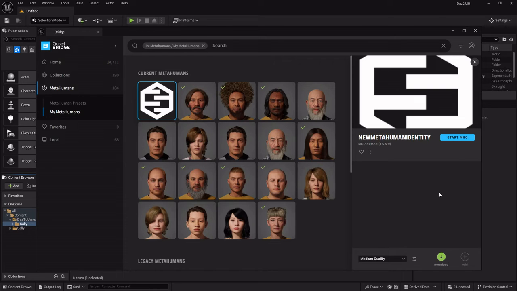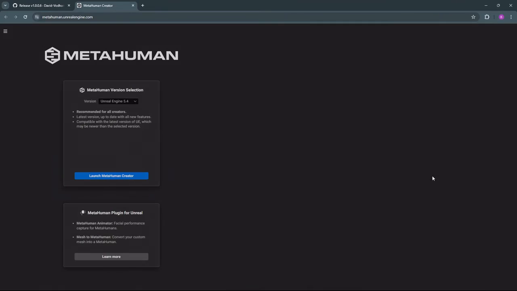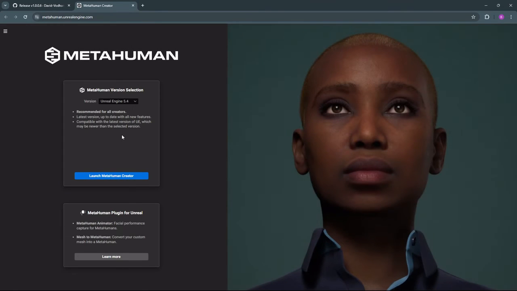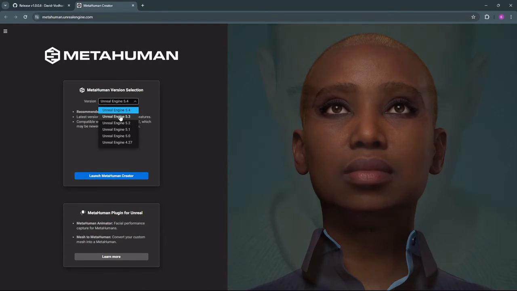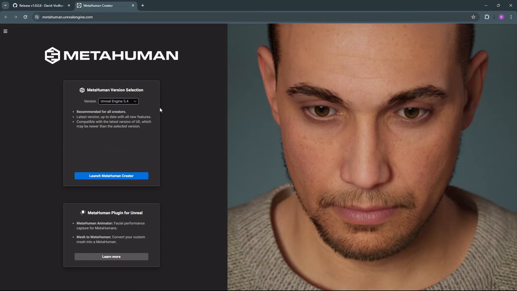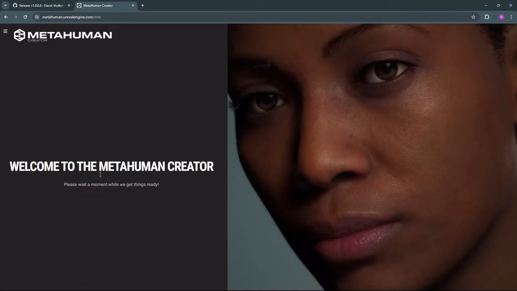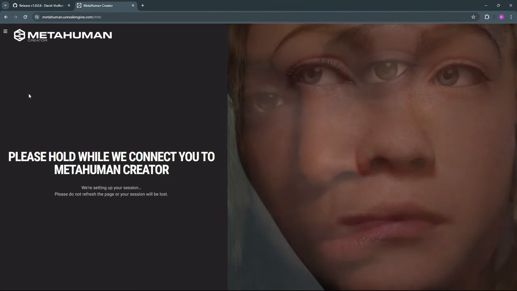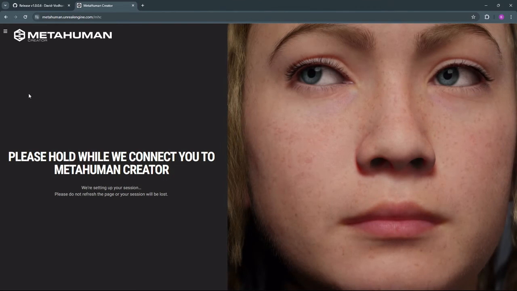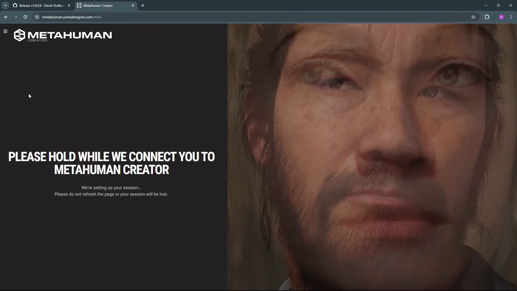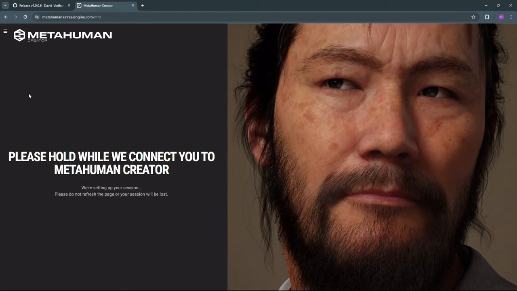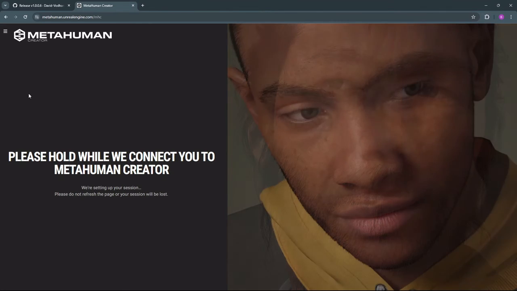That you have to bring into the creator in order to complete the process. So what we will do is start the creator, and you choose whatever version you have. I have 5.4 that I'm doing this with. So I'm going to launch the creator, and again this could take several minutes depending on how busy the server is. So I will go through this quickly so you don't have to wait.